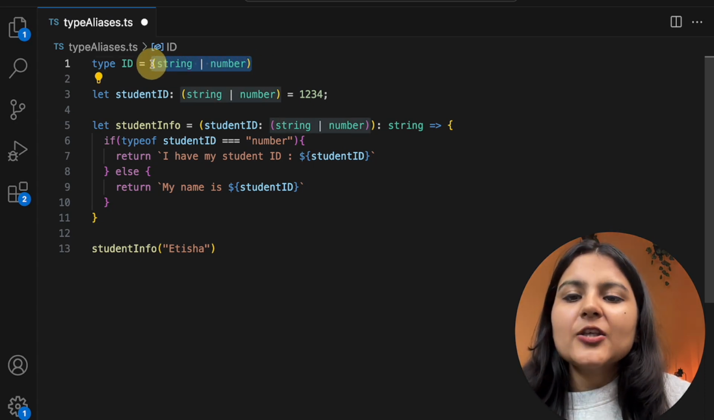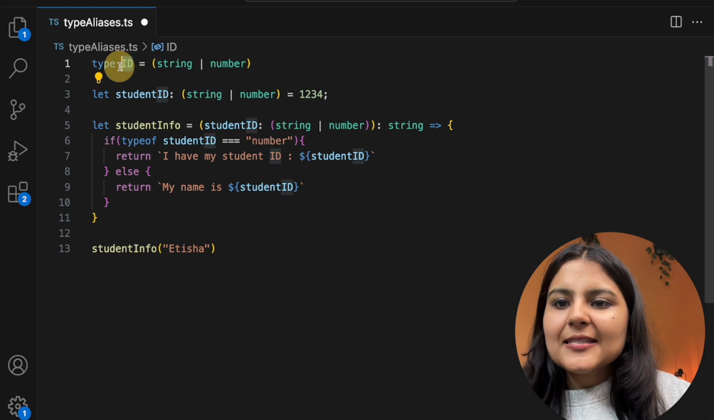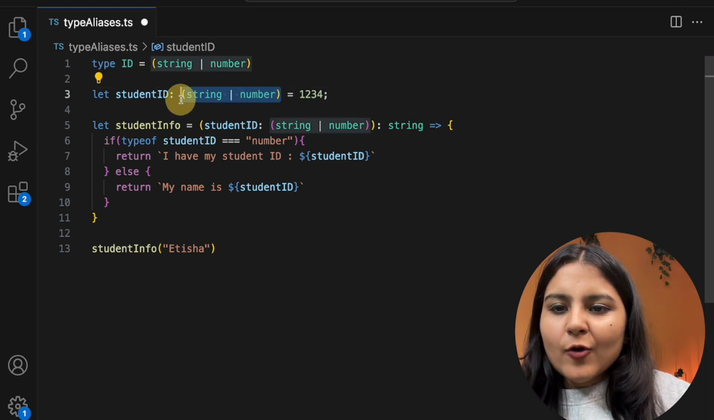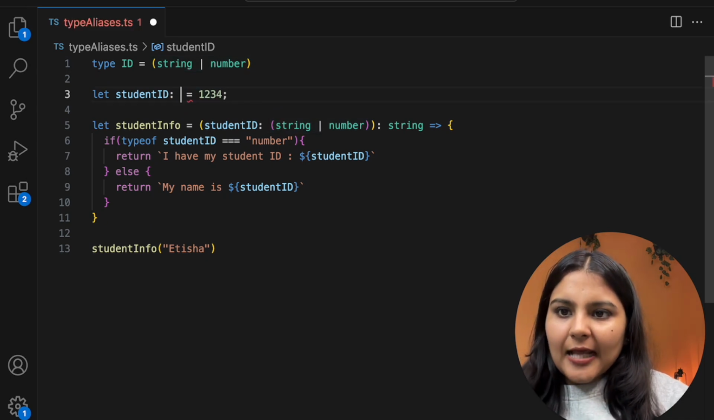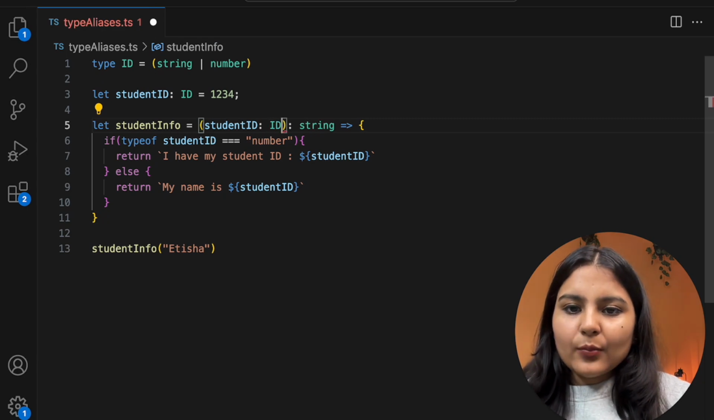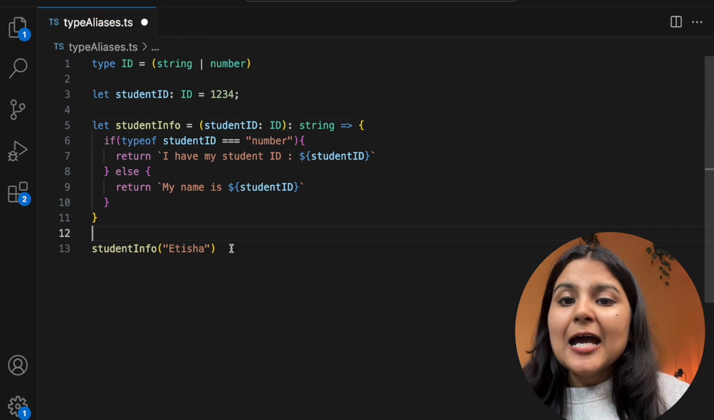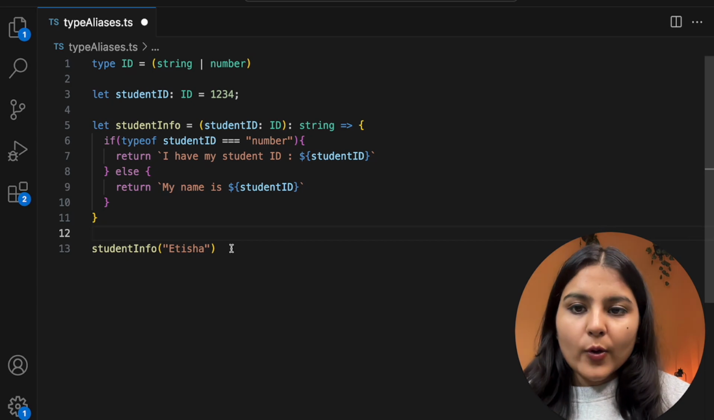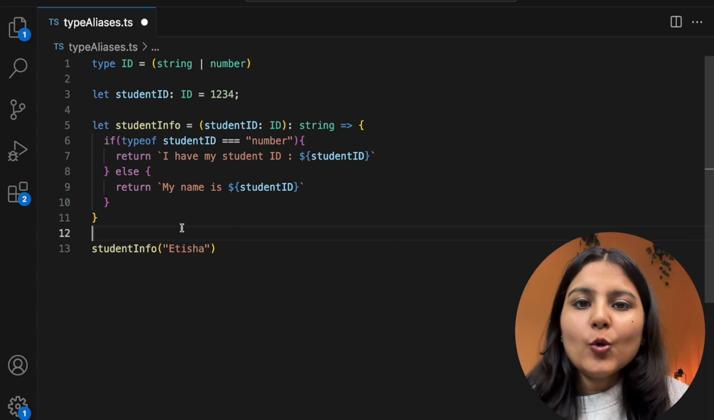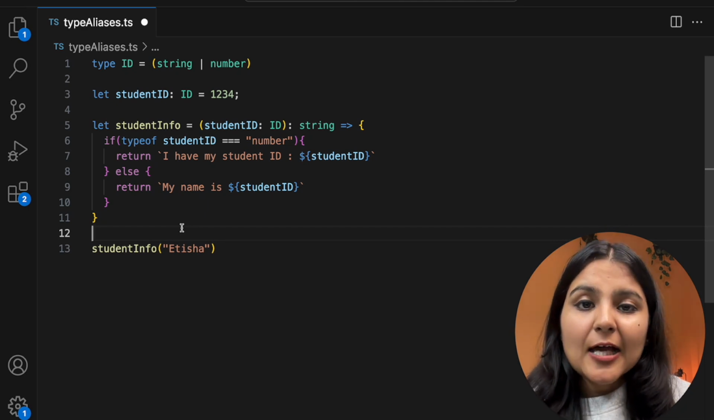Now instead of writing this whole union declaration every time, I can simply define the type of a variable with this ID. For example, I want to define the student ID with the type ID, so I can simply write ID over here, and also I can replace it with ID over here as well. So you can see how it has simplified our whole code, and the code now looks more readable and clear.